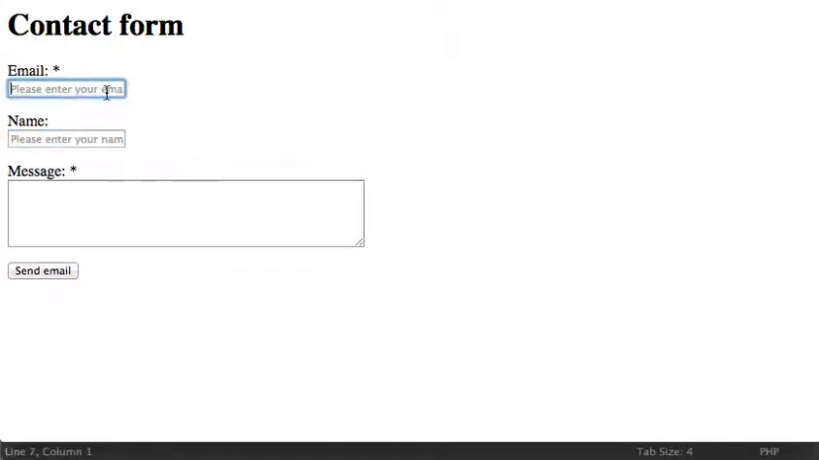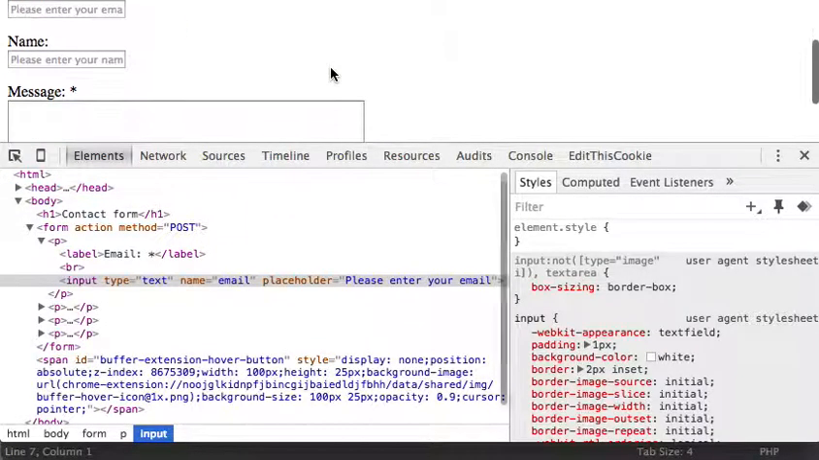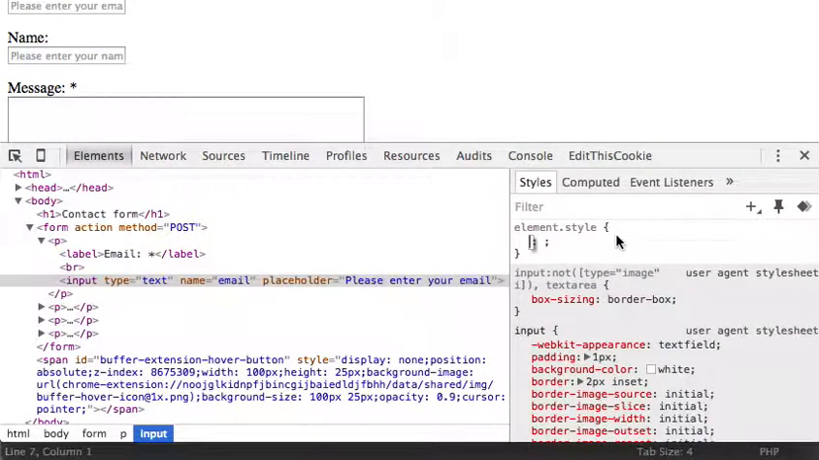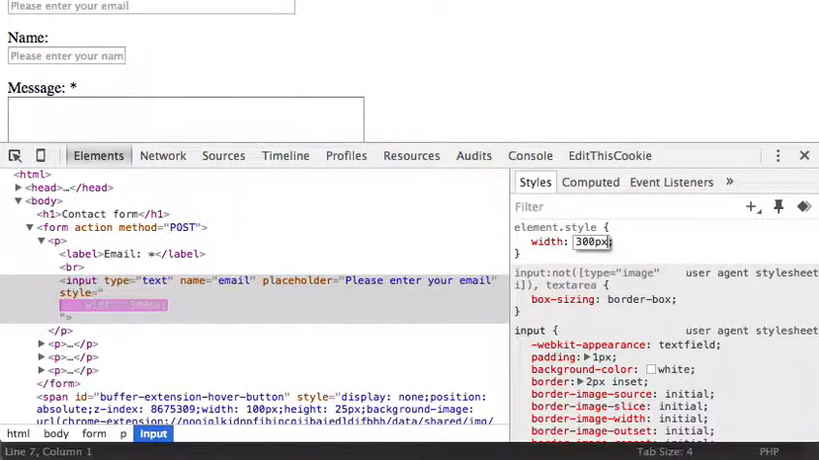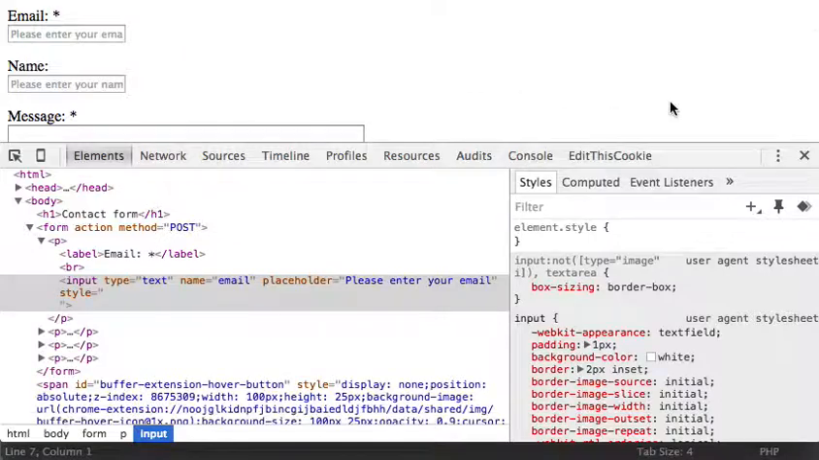So we've got please enter your email. This could do with being a little bit wider, to be honest. So let's have a look. Width, let's say 300 pixels. 300 pixels should be sufficient.